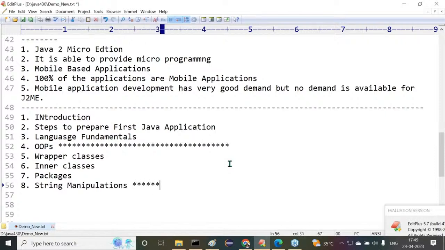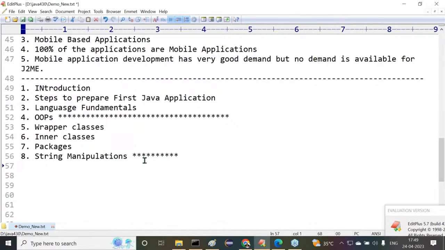This is also important content: string operations. Many times we are going to use string operations in every project. They are common operations we perform: comparing two names, checking whether an email ID is a proper email ID or not. All these things we are going to do, and we use them frequently in our applications.